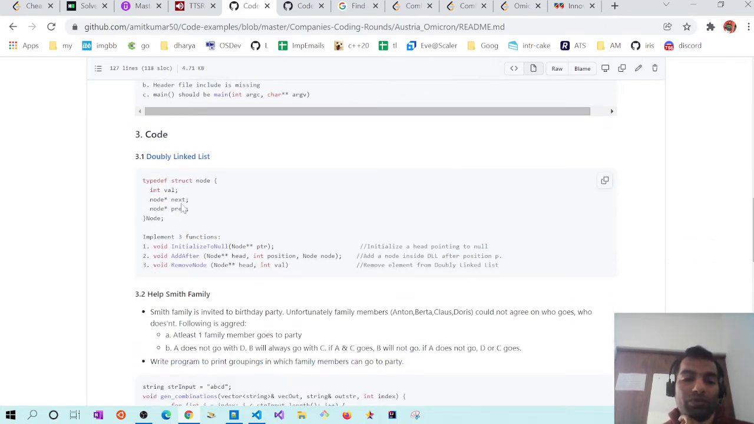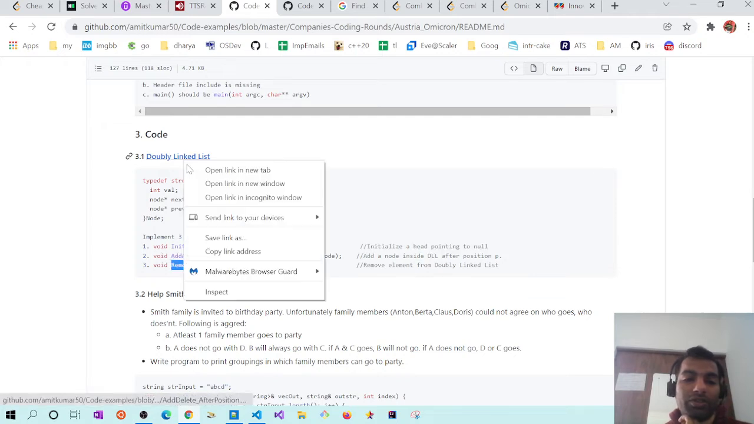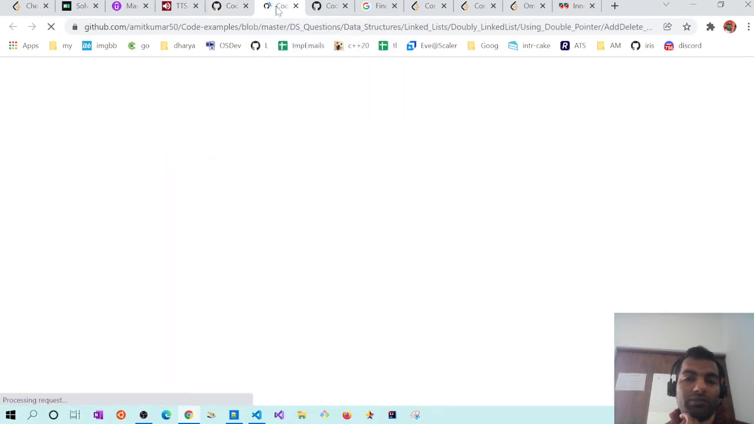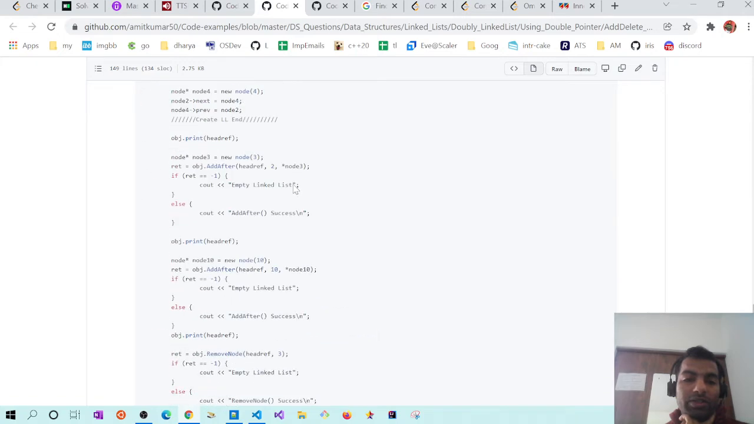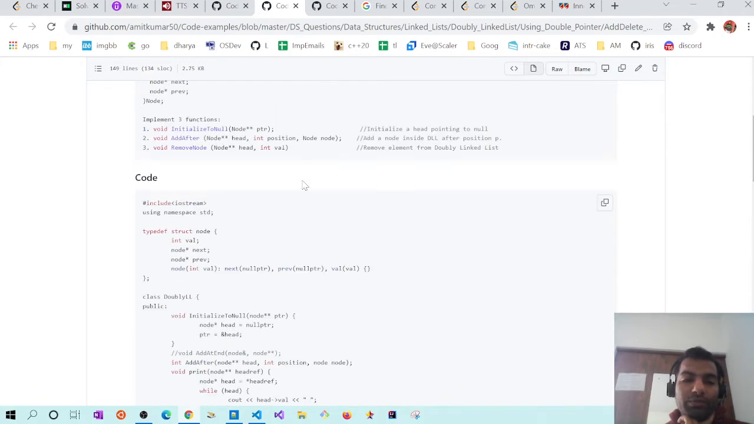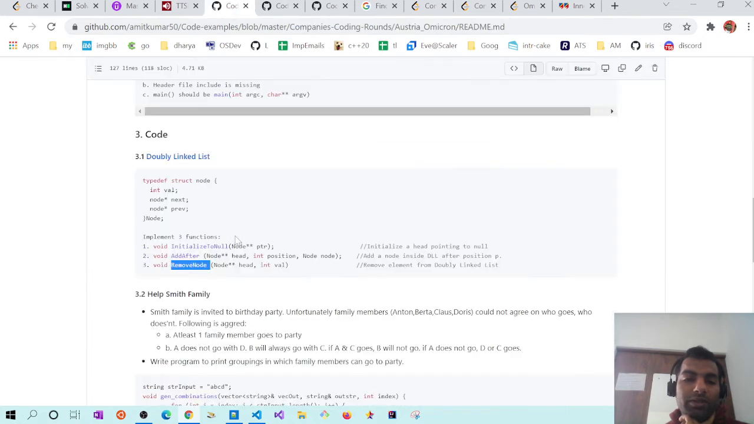Then there was a code question for a doubly linked list: given this structure, we have to implement three functions using the double pointer approach. That is, initialize the head pointer to null, then add after, and remove a node. I have done this here, so this is the code. I'll paste it in the link maybe.